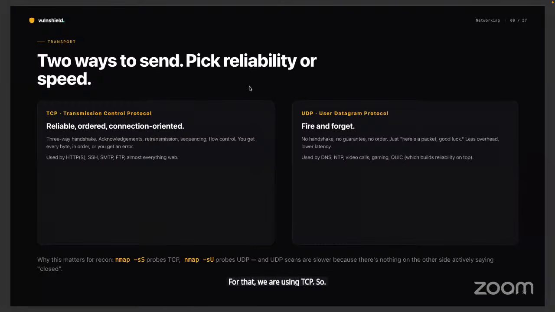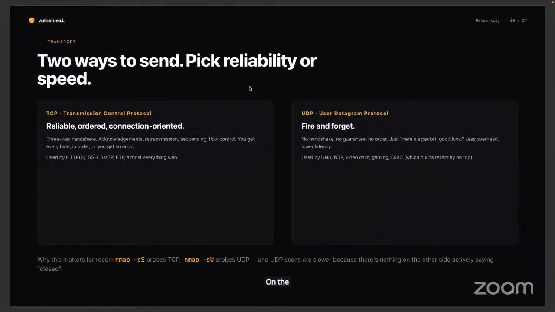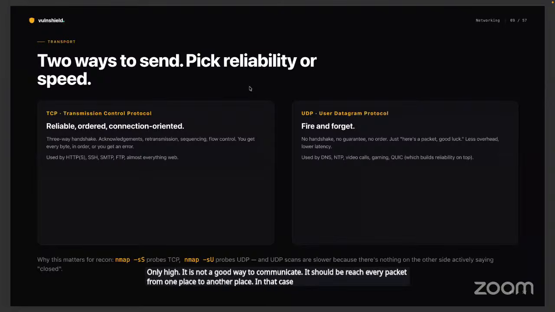Suppose you are sending some message from one place to another place, you must confirm that packets do not drop. Suppose you send "hi, how are you" on WhatsApp, and only "hi" reaches. That is not a good way to communicate. Every packet should reach from one place to another place. In that case, we are using TCP. When you are delivering something, like a file, you must use the TCP protocol.